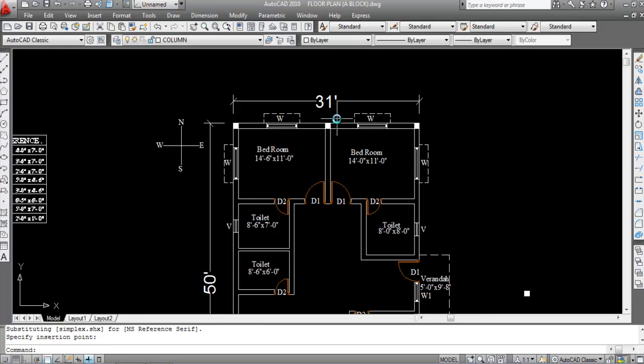Okay, so I provided these three columns. Now I'll provide a stop column. Stop columns are located below the ground level to avoid long span of grade beams. It is provided for more strength for load bearing structure. Okay, so I have already created a stop column layer.